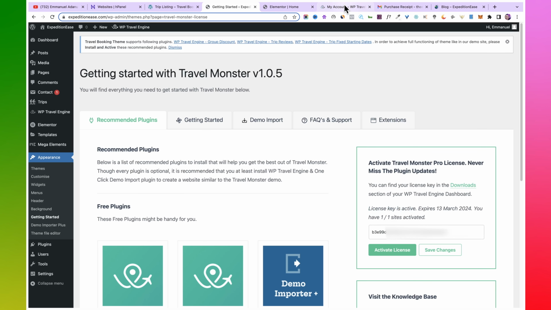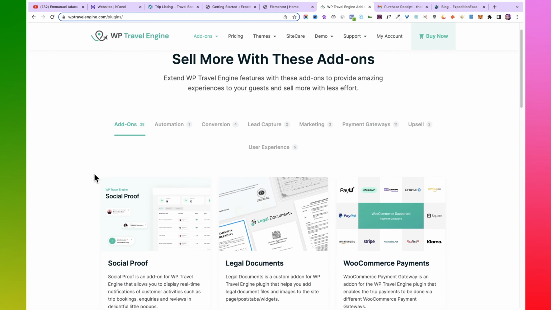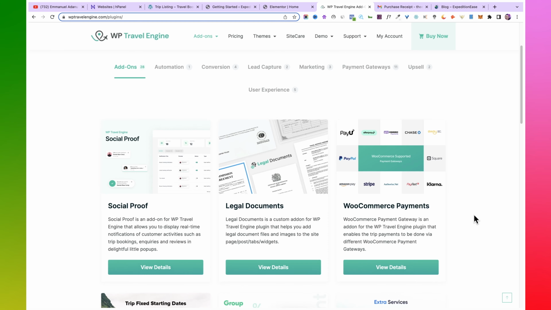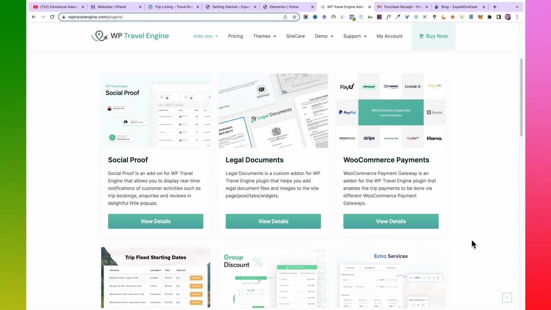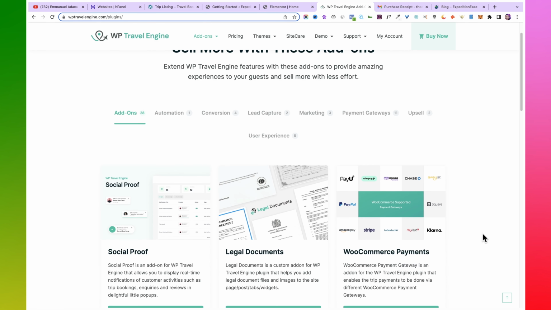Now we can come back to WP Travel Engine. Then just click on Add-ons. Here you are going to see different types of add-ons you can get to use on your website. Social proof, legal documents, WooCommerce payment. If you want to add a payment gateway to your website, trip fixed starting date, group discount, extra services. Let's say I want to add maybe an itinerary downloader. I'm going to click on lead capture.